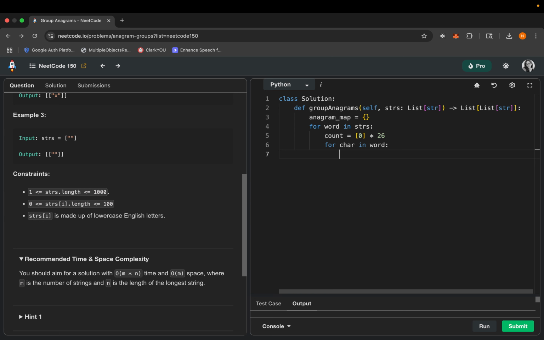count, so this is the main part here. In Python, every character has a unique ASCII value. So for a, let's say the ASCII value is 97. And how can we get this? There is a built-in function, ord, O-R-D, which returns the ASCII value of each letter. So for example, if I run ord('a'), it's going to return 97. And for ord('b'), it will return 98, and so on and so forth.